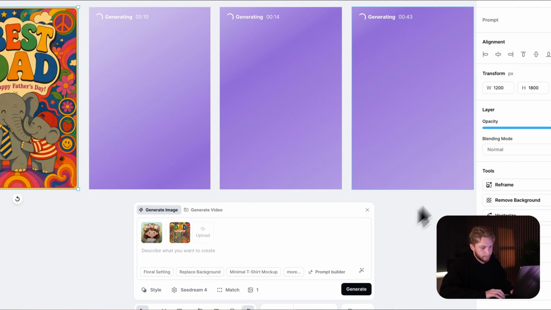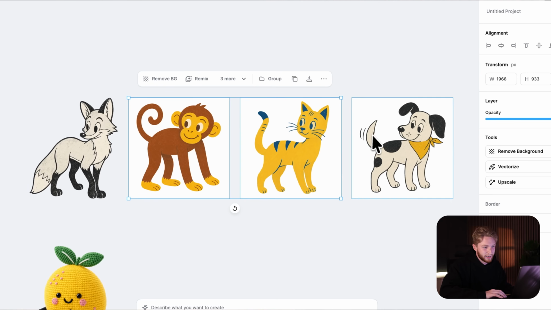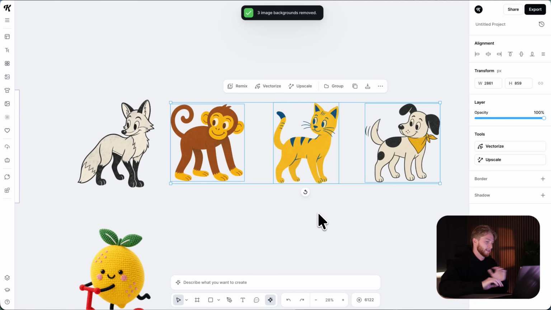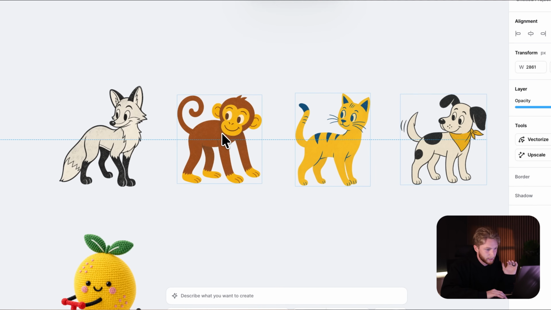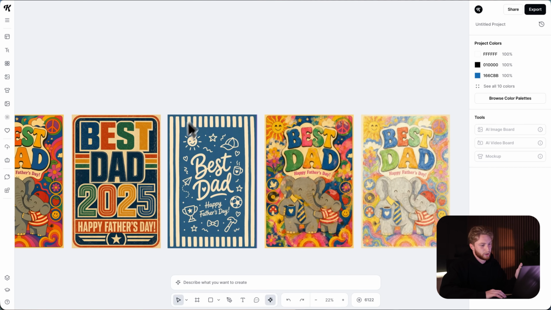Children's book, generate. While those are loading, check out these amazing illustrations here in the style I asked it to do. Remove background, 1, 2, 3. Just like that, I have got some amazing clip arts for whatever I need to use them for that are completely unique to me. And we've got variations of our card down here. These all look incredible. The possibilities are endless. Just go crazy with this and see what you can make.